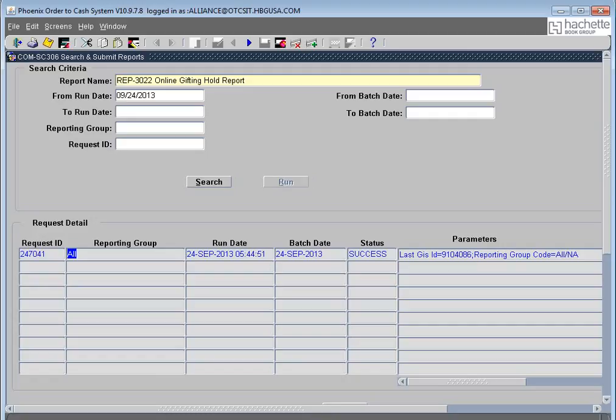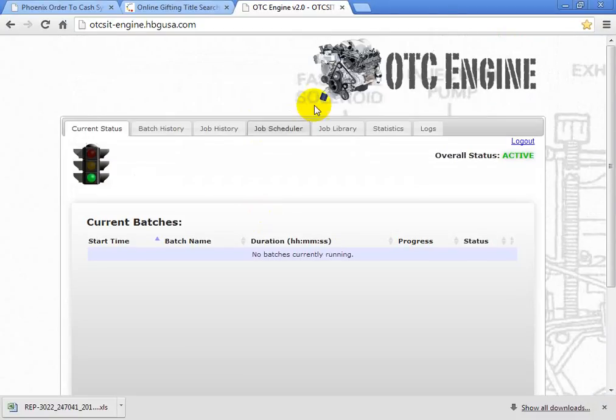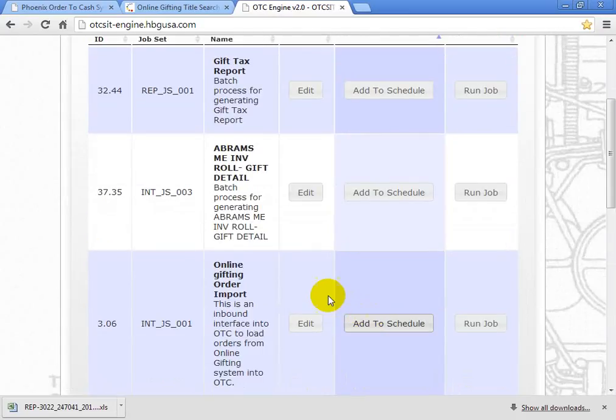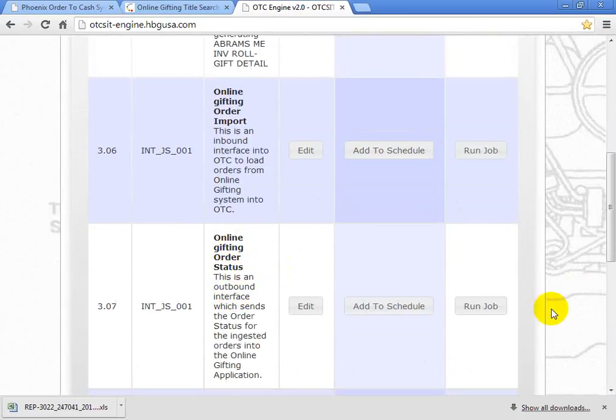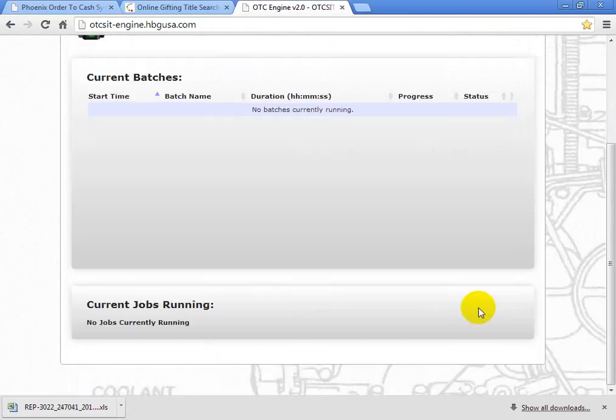So let me run the acknowledgement job. Whatever successfully processed orders, you'll be able to find in the OTC. After that, you need to run this job, that is the acknowledgement job, the online gifting order status. We should run it after seeing the order in OTC, just to acknowledge it.